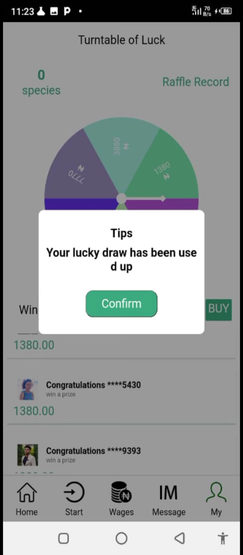Thank you. Now, the next error message we'll be looking at is your lucky draw has been used up. Your lucky draw chances have been used up. This simply means that you need to apply for lucky draw, right? Lucky draw is one of the ways employees earn on the IAS platform.